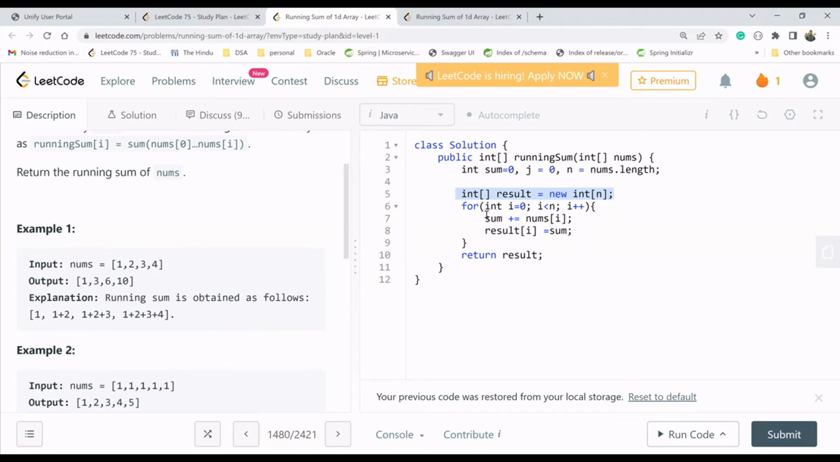So we are going to take a for loop here, and we will start from index 0, i less than n, and i plus plus. Then we will take sum plus equal to nums of i. It means sum plus nums of i. Sum's initial value is 0 here, and nums value is 1. So 0 and 1 we will add, and then it will be result of i.